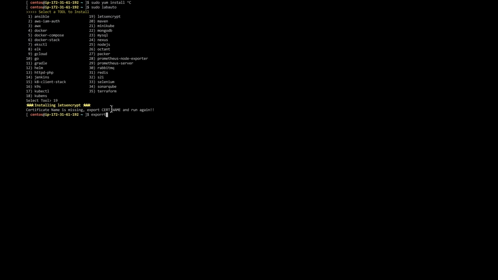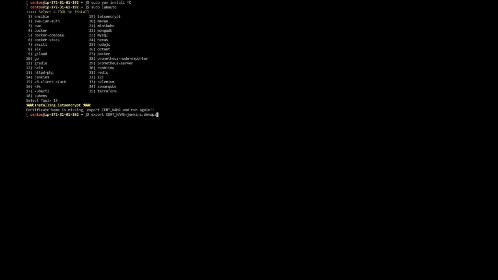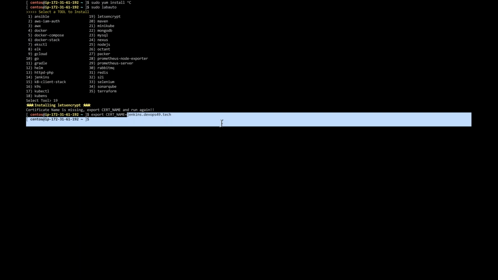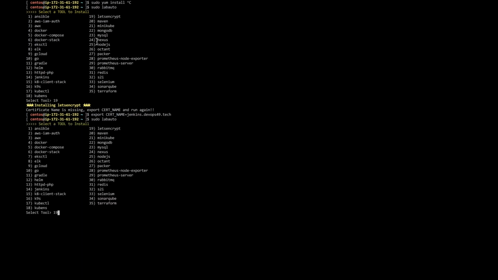So export cert name is equal to Jenkins.devops49.tech, right? So this is the one. This is the DNS name which I made for this server, so I'll be referring to that, and now I'll go for installing it once again. Again, it's missing export cert underscore name. Export cert name is equal to this one.